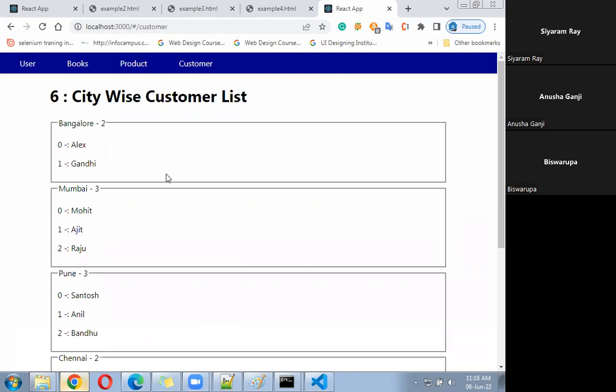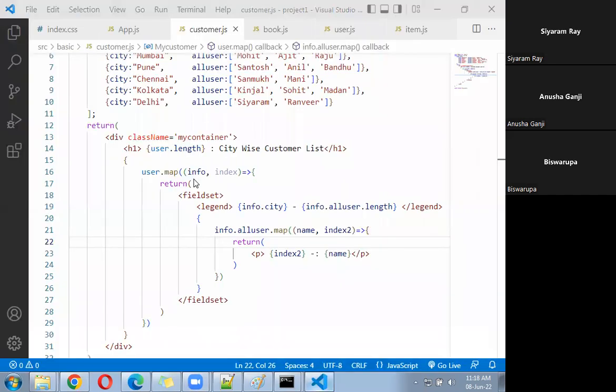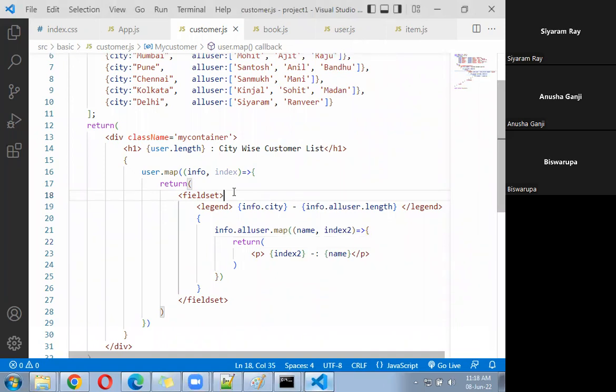Okay. Next task is, in one line, 3 field sets have to come. It should not go to a new line, new line, new line. Using the CSS, we can manage it. We will go to the index.css file, and for field set, we can write some CSS.